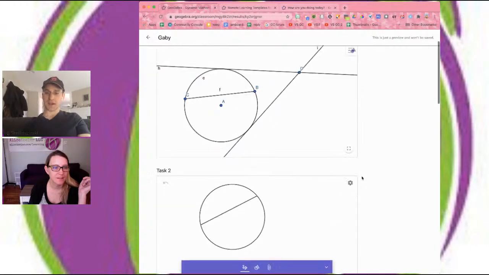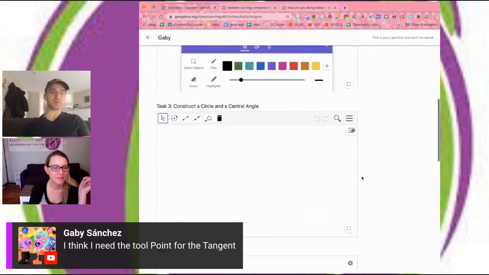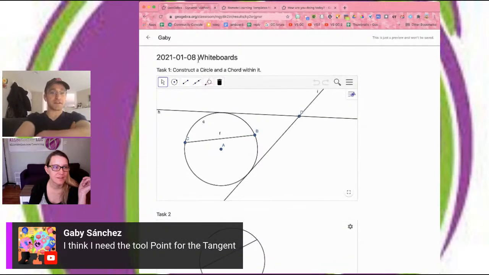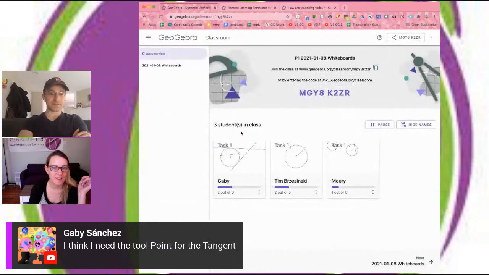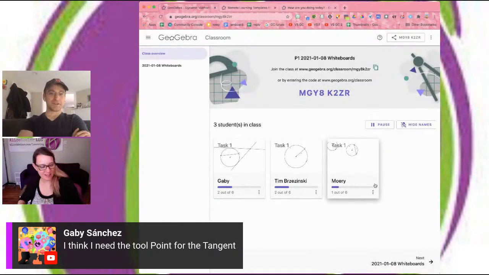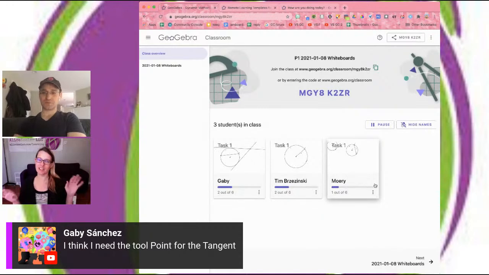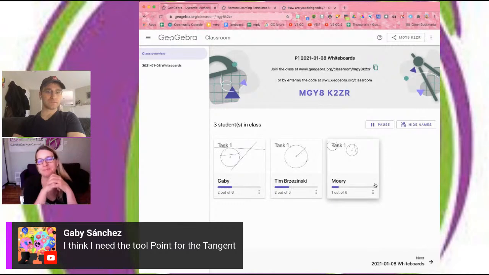I think Gabby mentions that we need the point tool for the tangent. We probably have to go back and edit the activity and put that in, which we could do. This is like every day. It looks good, I got everything all set up, I feel like I'm ready for school today. And then I get there and I got a bunch of kids and I'm like, yeah, right. You can't edit that. I don't have the point tool.